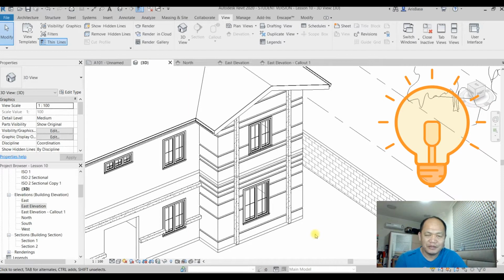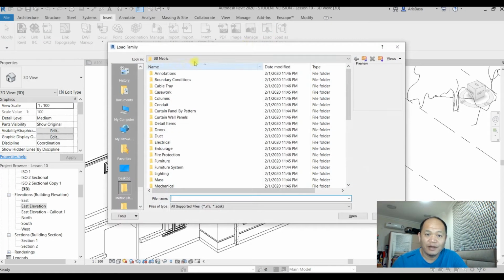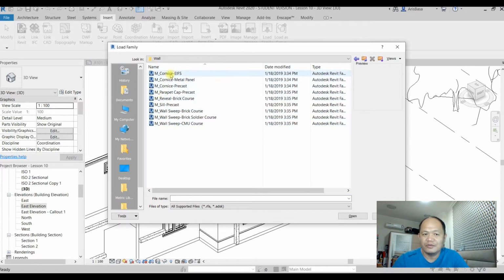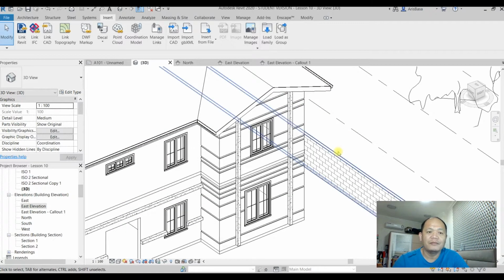So, usually, the best practice, maglo-load muna tayo ng profile. Okay. So, to do that, we'll have to go to our load family profiles. Let's go to the profiles. There, yan yung profile. Okay. So, we have wall profiles. Nandyan. So, we have this type, that type, those types. Alright? So, nandiyan na yung mga pagpipilian natin. Para huwag tayo tumagal, let's just select all of it and load them all. Okay. Kami na tayong profile.